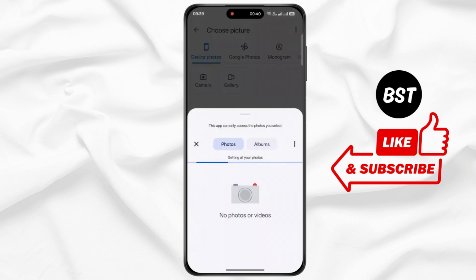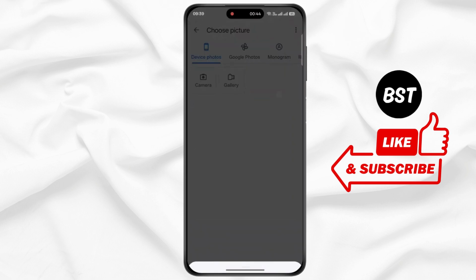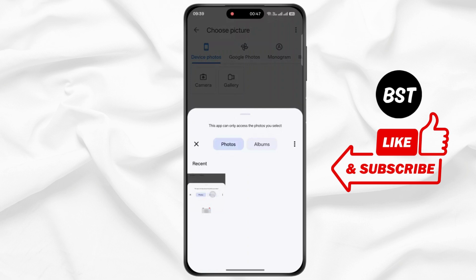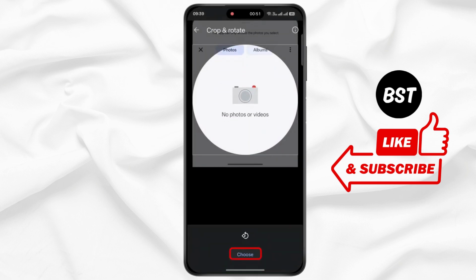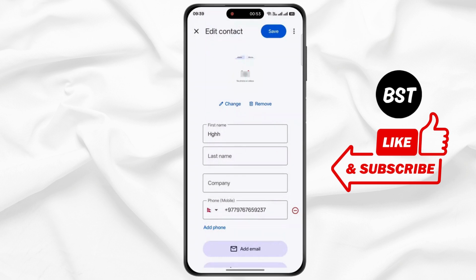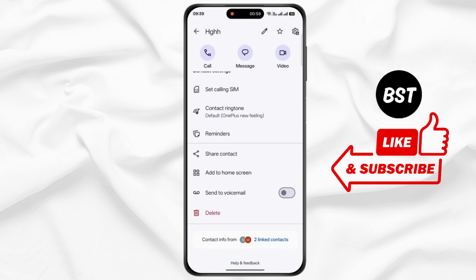Now select gallery. Then select the photo. Now place the photo and tap on choose. Then tap on save at the top right corner. Now go back to the home screen.